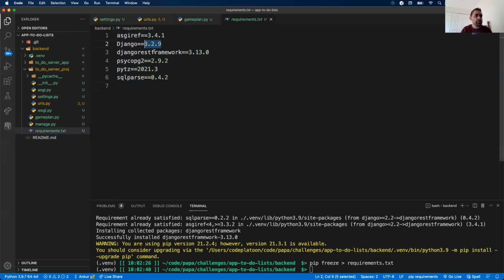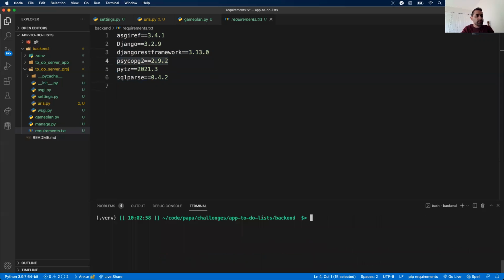Remember we chose Django to be 3.2.9. We have our Django REST framework, which the latest looks like 3.13, and then Psycopg, yada, yada. All right, so we have that file created. Always good practice to have the requirements.txt. Again, we don't need it for our needs, but if we commit this project and you guys download it, you guys will just use the requirements.txt to do a pip install instead of installing all the libraries yourself.